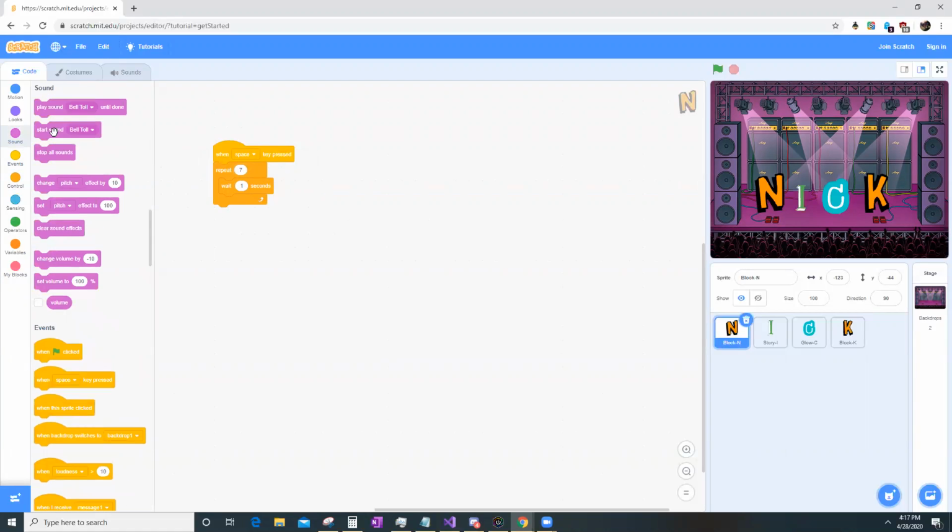Let's go ahead and go to sound and grab play sound. And you're going to want to put it underneath the wait. So it's going to do these in a top to down order, meaning it'll go from top to bottom. So when space key pressed, it's going to repeat the actions inside of this 7 times. So it's going to wait a second and play the sound, wait a second and play the sound, rinse and repeat. Let's give that a try.